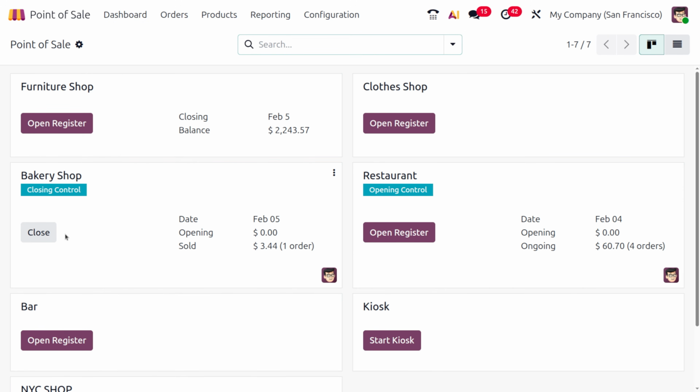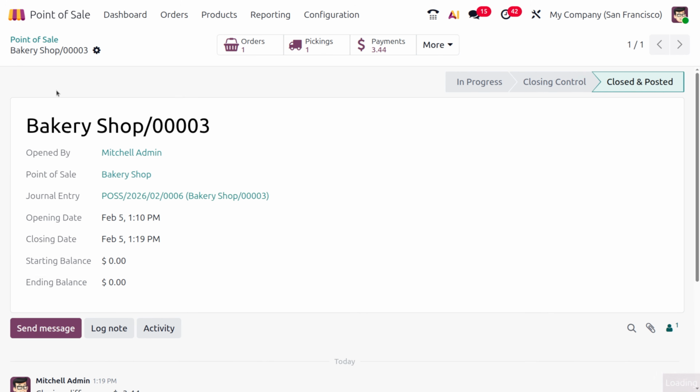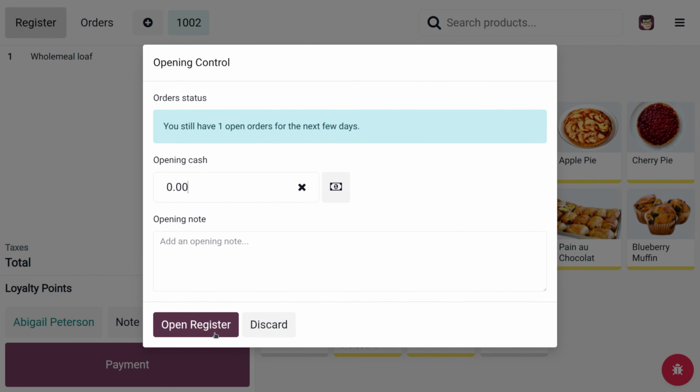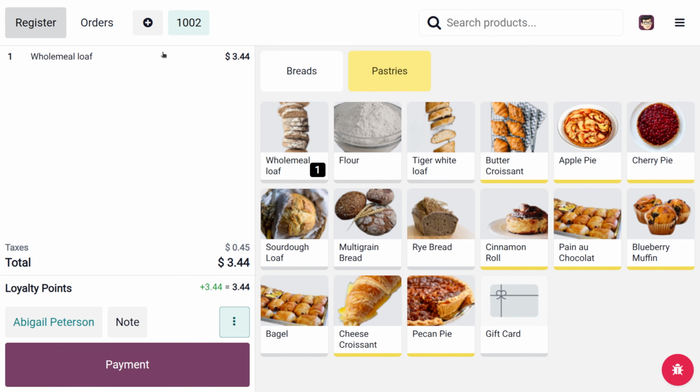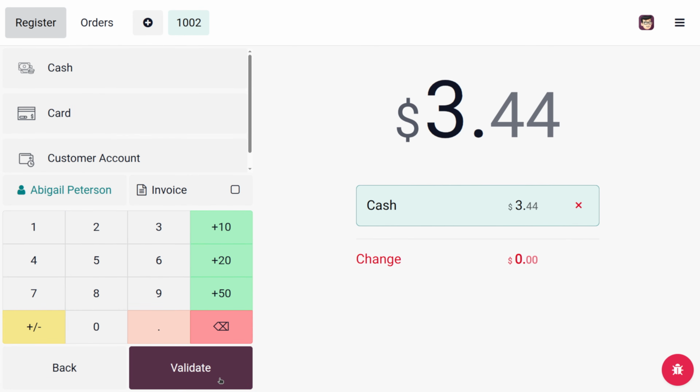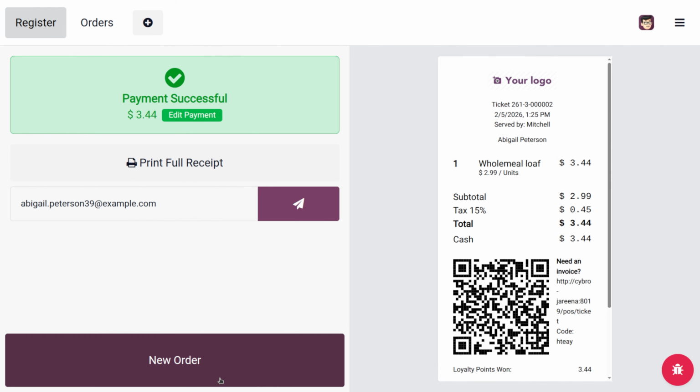Afterwards, you can move on to the dashboard and go to the bakery shop. First, let me close the shop and reopen the shop over here. You can open the register, and afterwards consider the product, which is loaf. Let me add the item, and you can see we have the customer already set over here. Let's move on with the payment and click on validate. As we have sufficient quantity, we can manage the order.